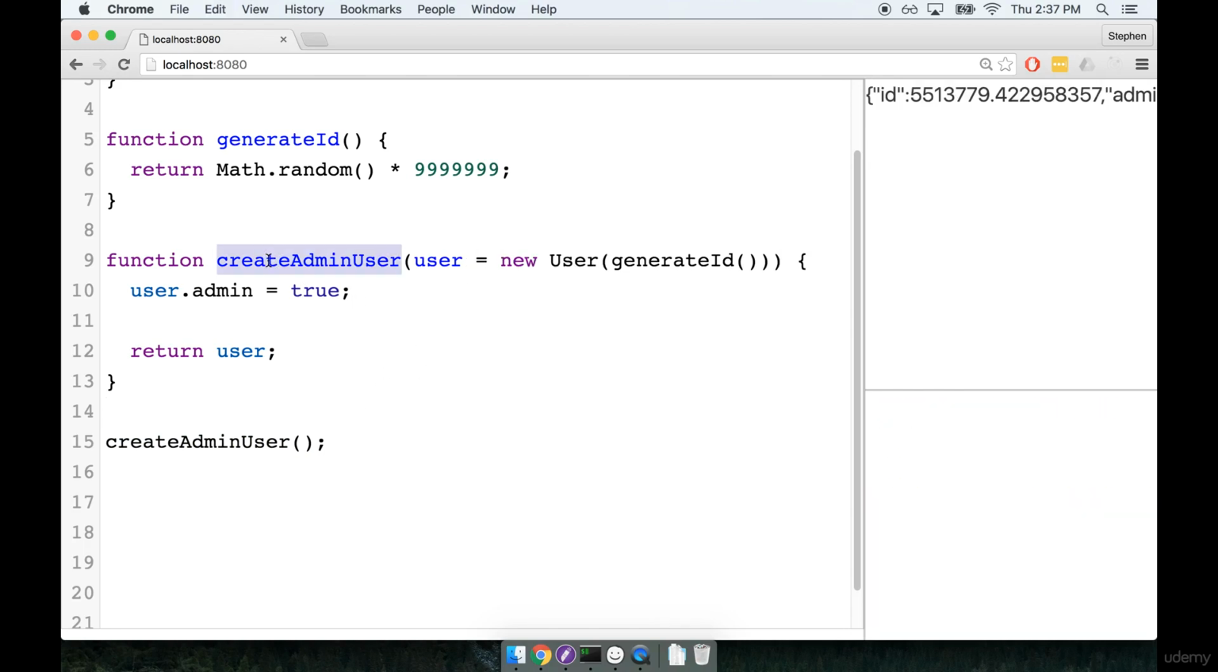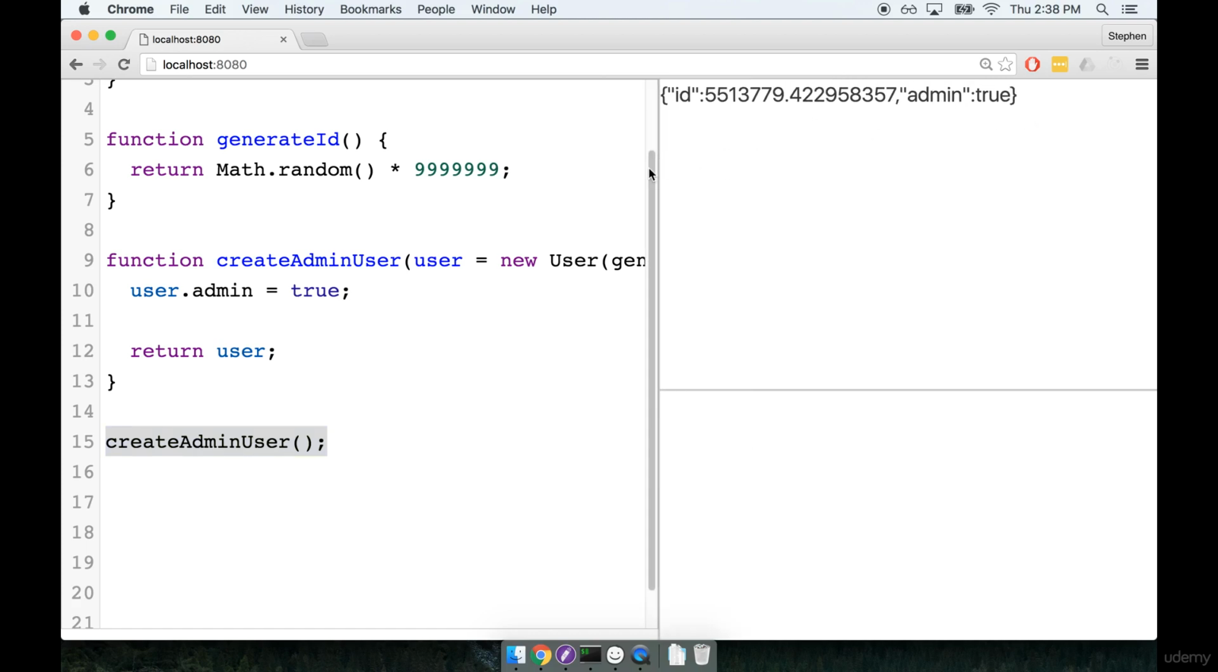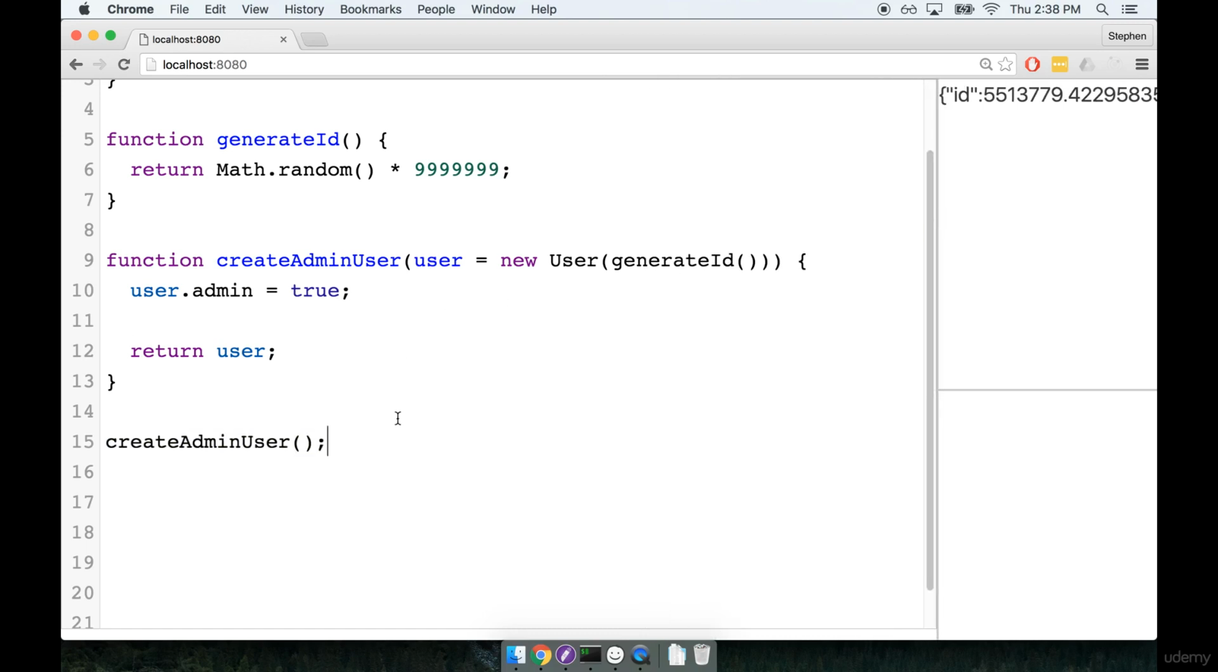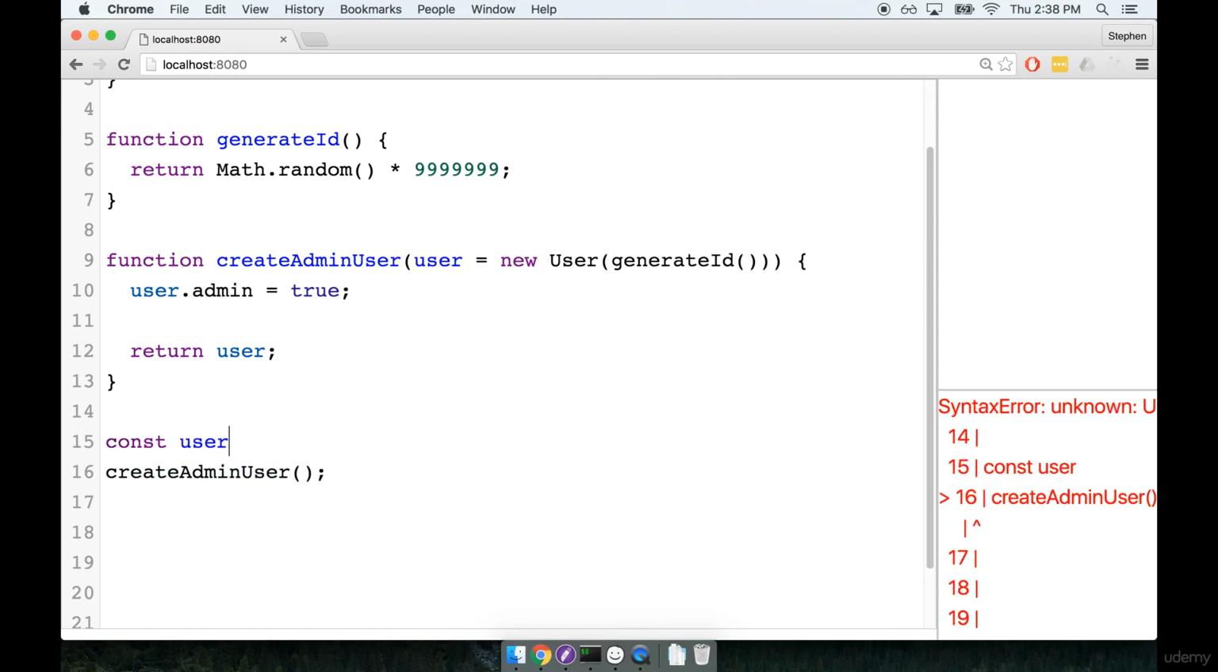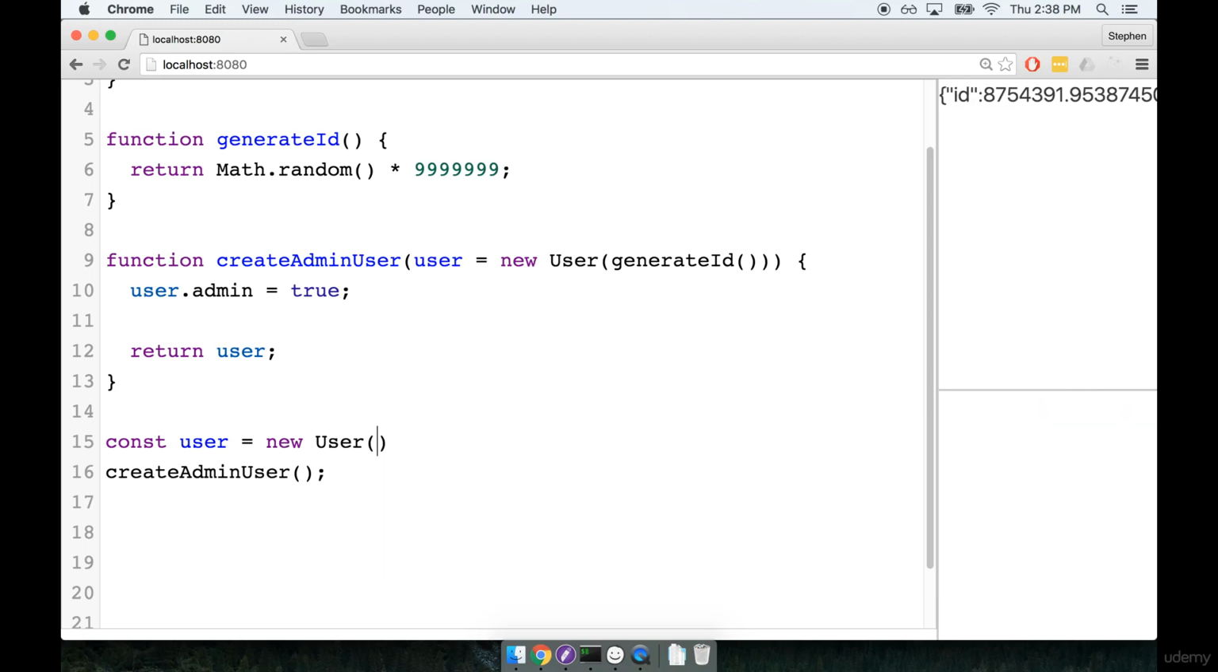Now whenever I call createAdminUser, I can call it just by itself and I get back a random user, as we see over here, and they are admin: true. I could also, if I already had a user on hand, let's say I've got a new user already, just pass in the user as well. Now I'm not creating a new user and promoting them. I would be taking my existing user and creating an admin out of them.